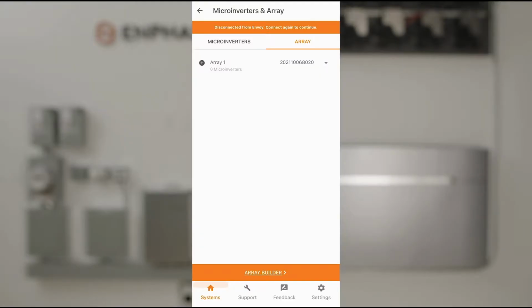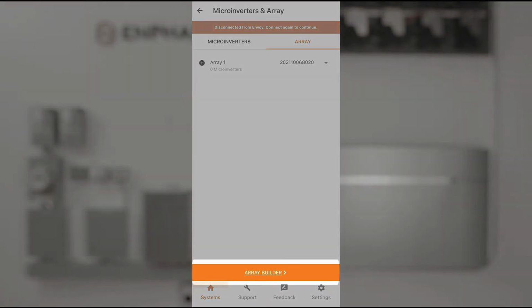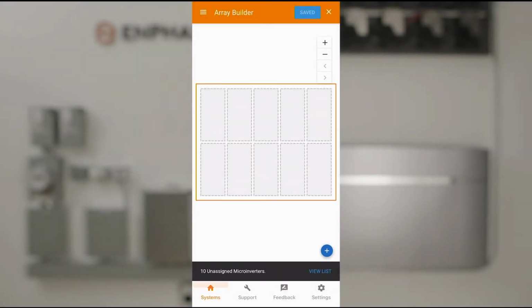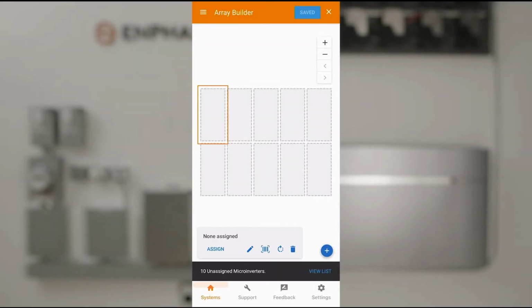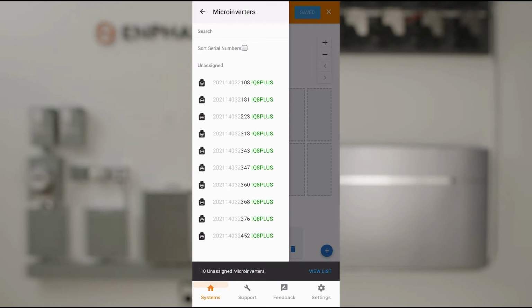Once we've created an array structure, then what we should do is go and assign serial numbers of what we've scanned in into their specific positions. So to do this, I'll go to Array Builder, I'll tap on the specific module, and it will give me a list of microinverters that I've scanned in.